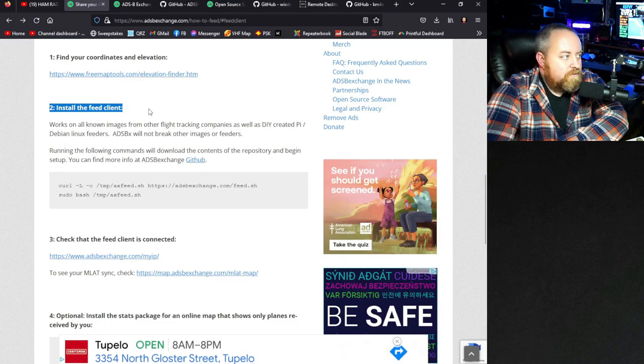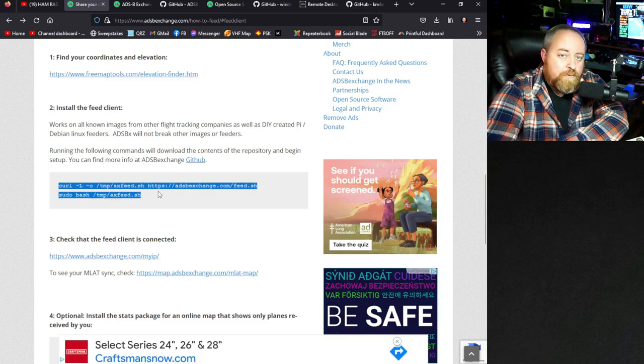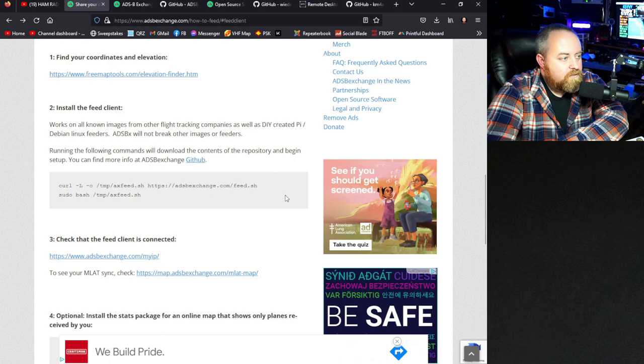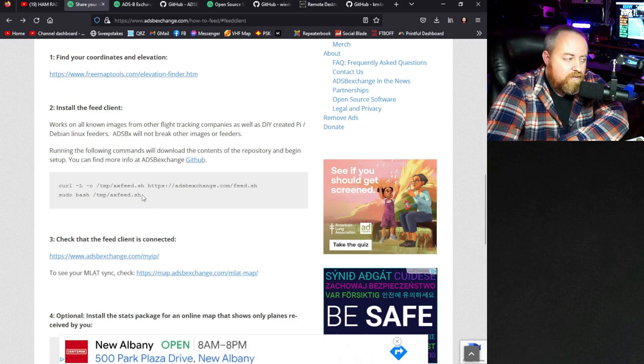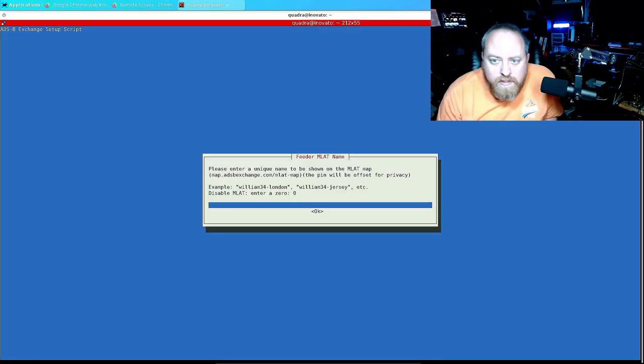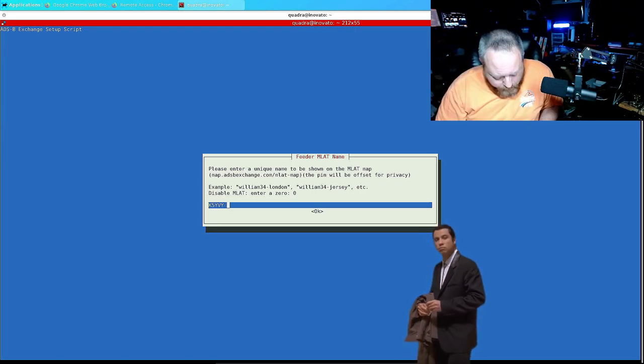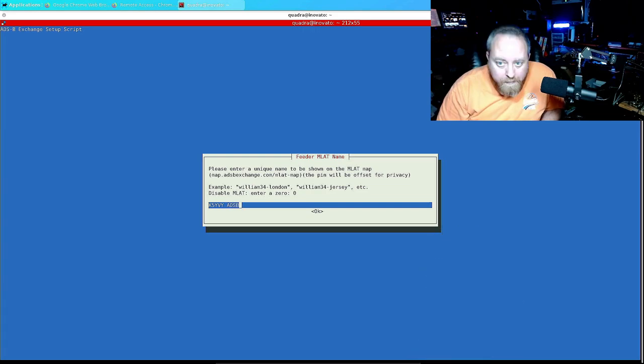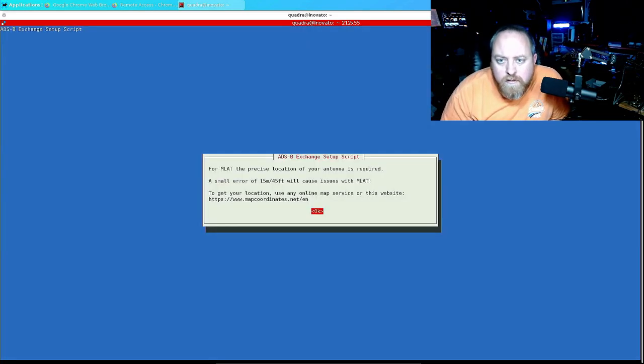And then number two, install the feed client. And this is where you open up a terminal window, copy and paste that into your terminal window, hit enter. It's going to ask you for the Quadra root password. You'll type that in and it'll start to download the feed client. Please enter a unique name to be shown on the map. Well, we'll do K5YVY ADSB. Hit enter.